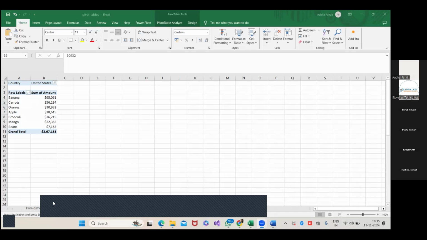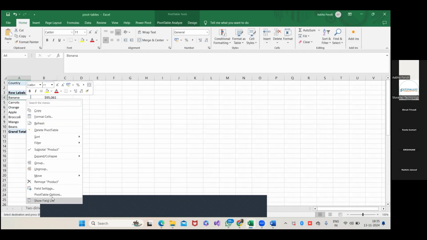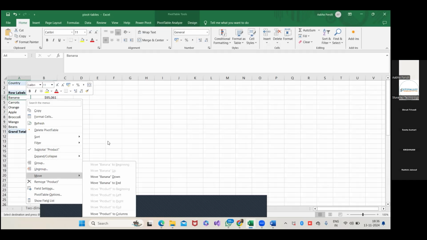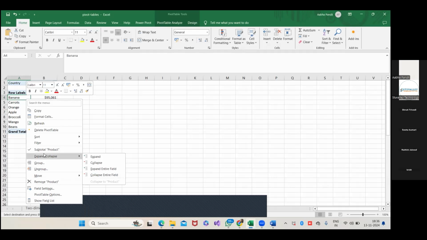Ma'am, actually, I want to ask you something: if my pivot table is in one sheet, and I want to move it to another sheet, sheet number two or three, whatever, then how can I do this, or can I do this or not?